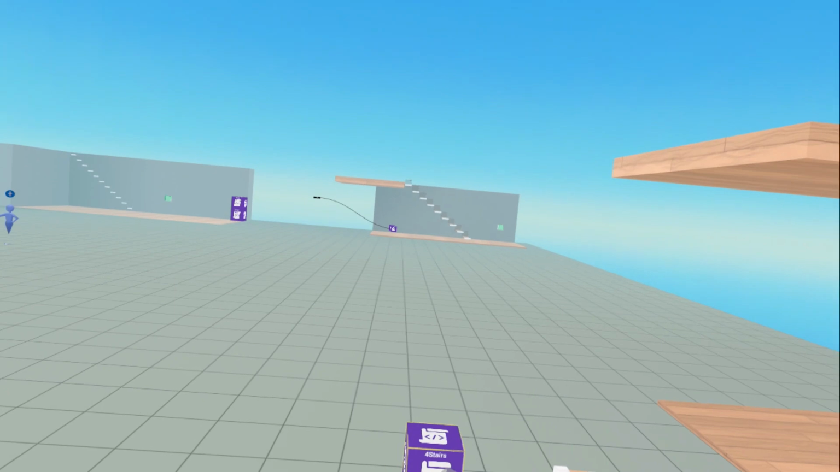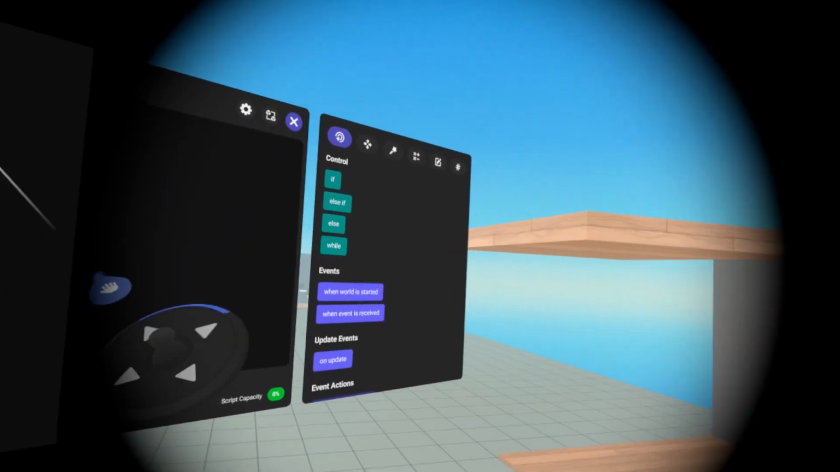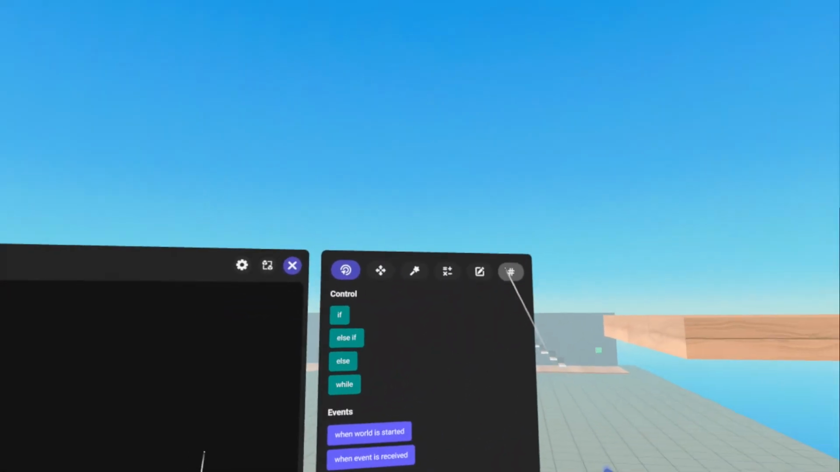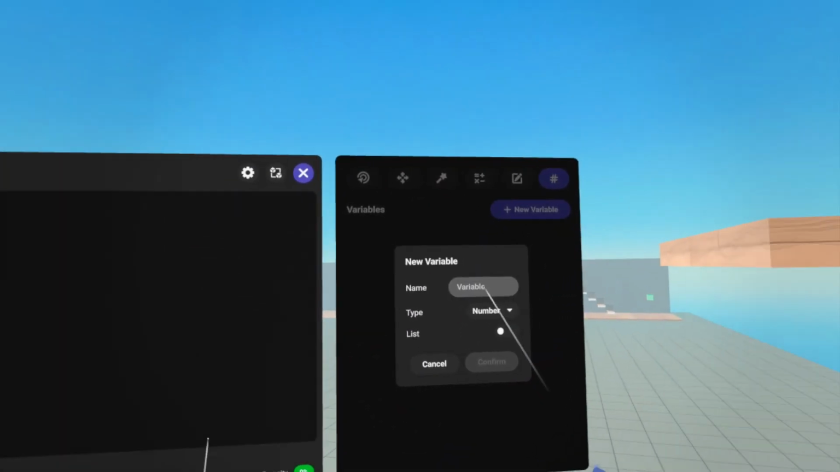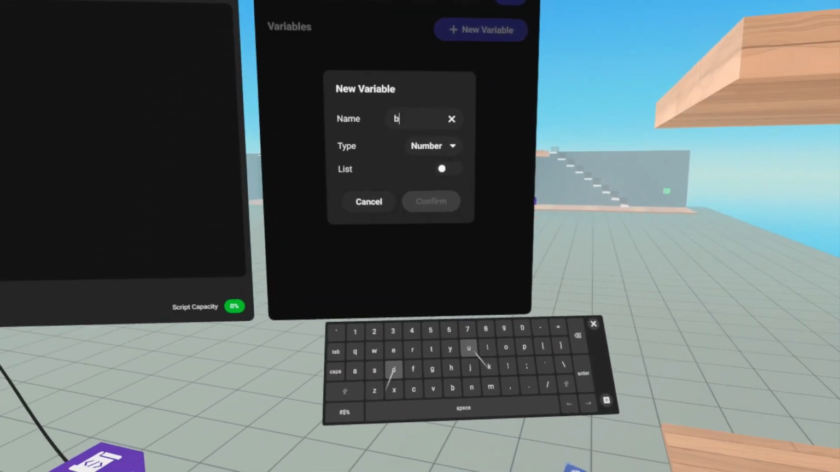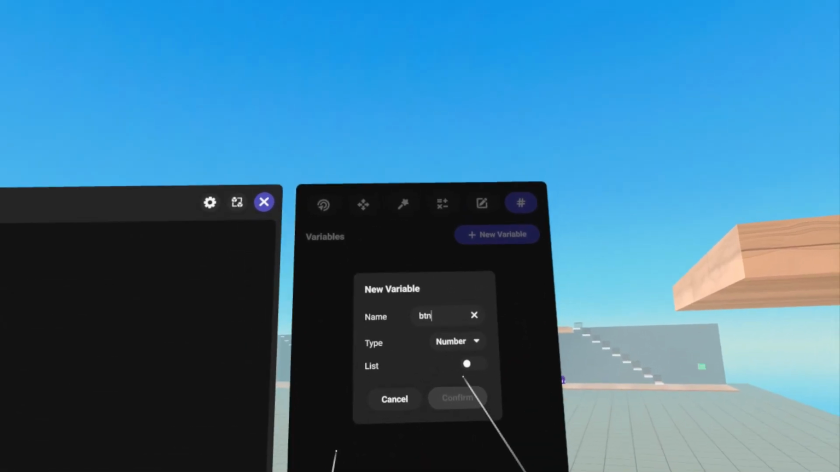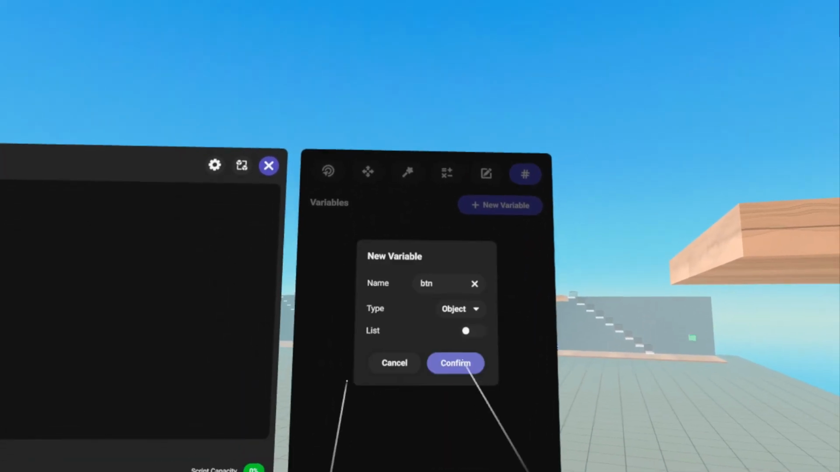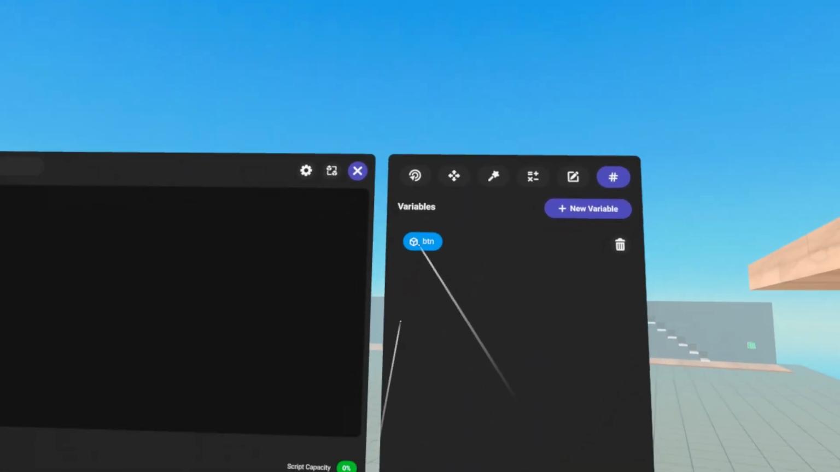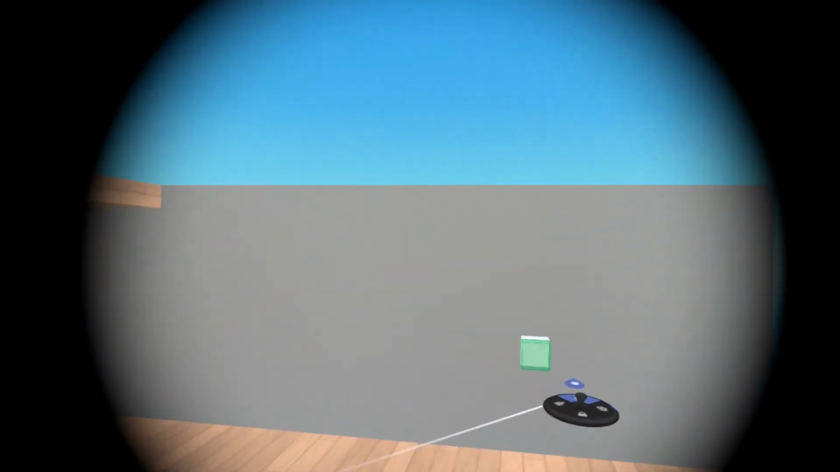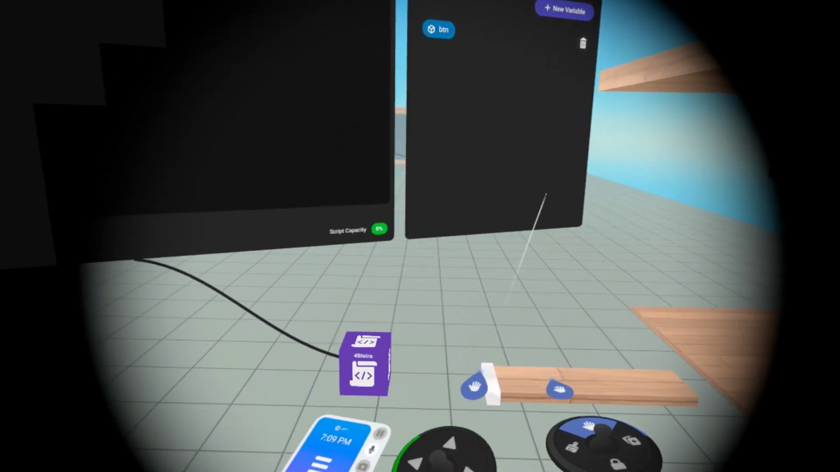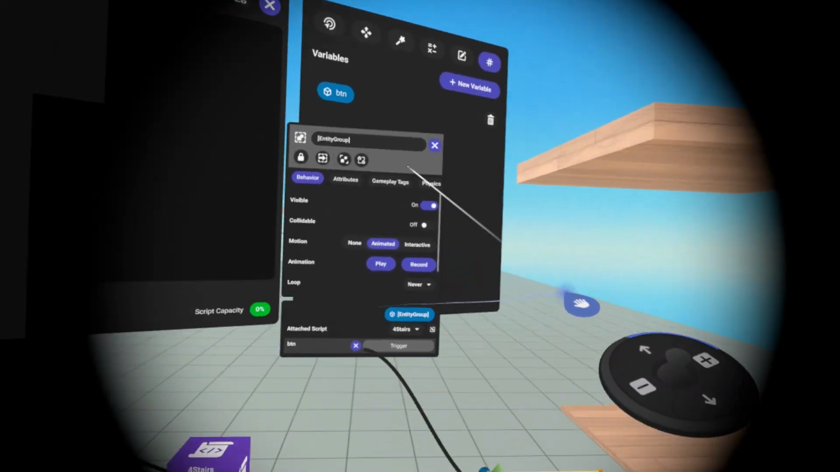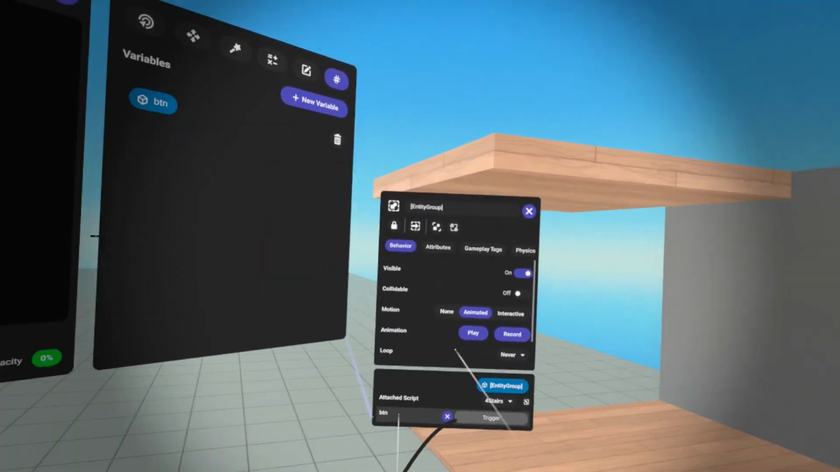So for this stairs, we're gonna have to communicate with the button, with the trigger. So we're gonna create a variable called button, and then it's gonna be a type of object, and then we're gonna link the trigger to the object. So since we got the script attached to this object, we're gonna get the properties out.